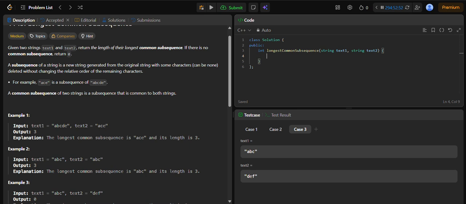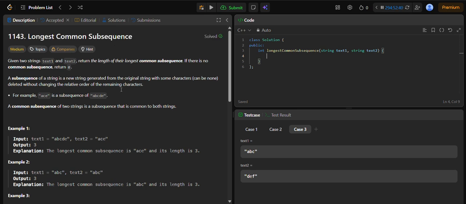So, hello everyone. Today we will be solving the question longest common subsequence. What this question is trying to say is that we have been given two strings, that is text 1 and text 2, and we have to find the longest common subsequence.